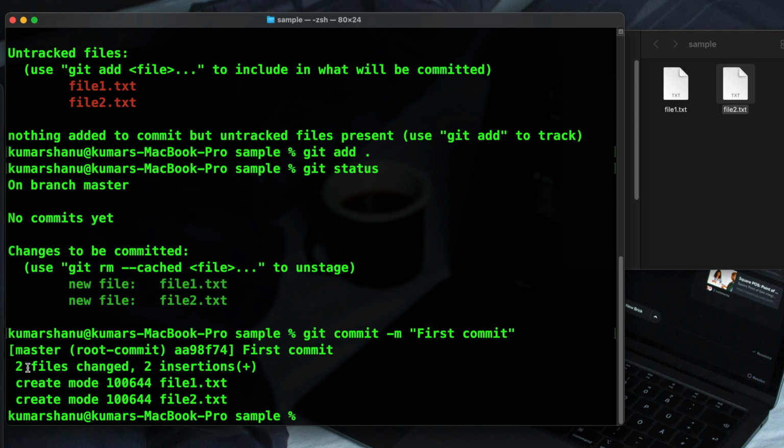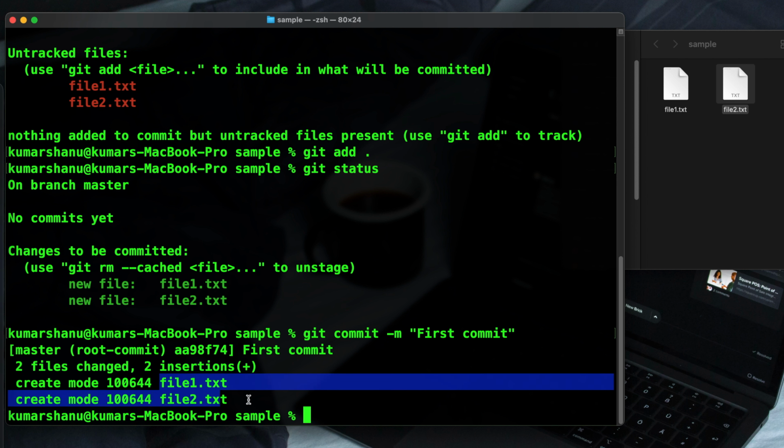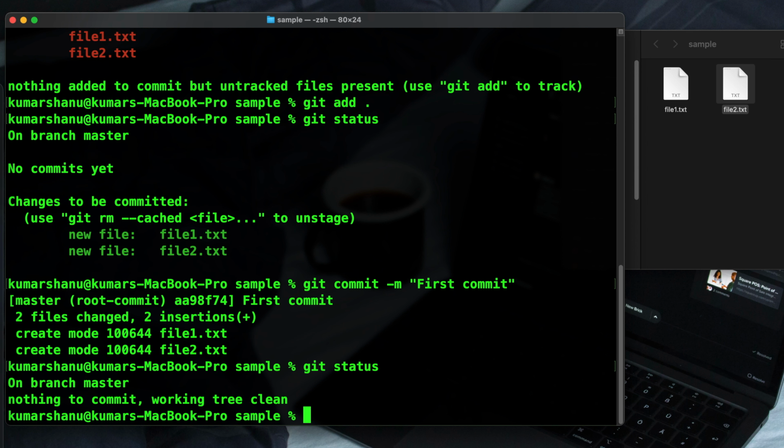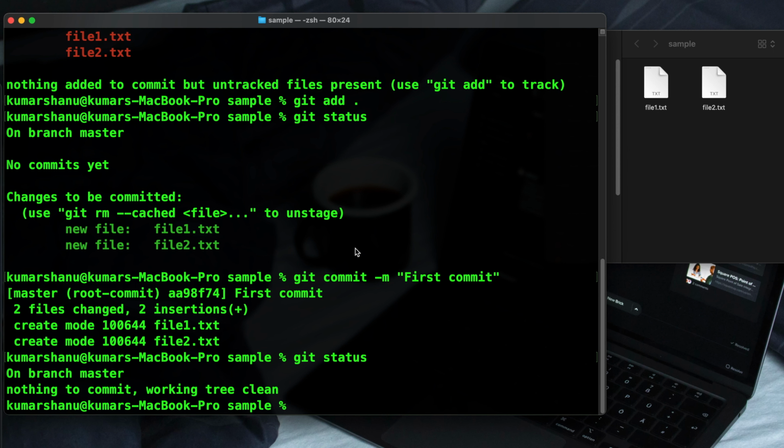So two files changed, two insertions. We have inserted these two files in our Git. One more thing to take care of is that we had just added these files, as you can see. Now we'll again see the status. What we can see is nothing to commit, working tree clean, because right now we have not made any changes. Okay, now as we are done with our very first commit, congratulations to all.